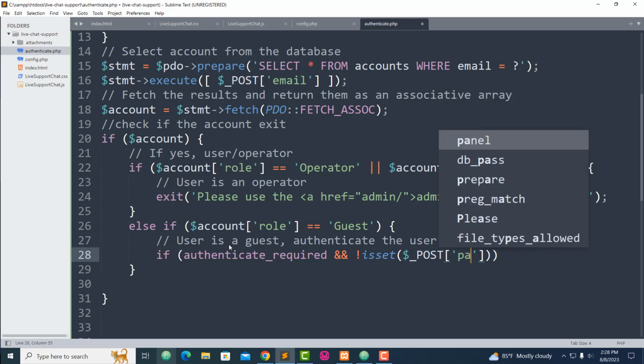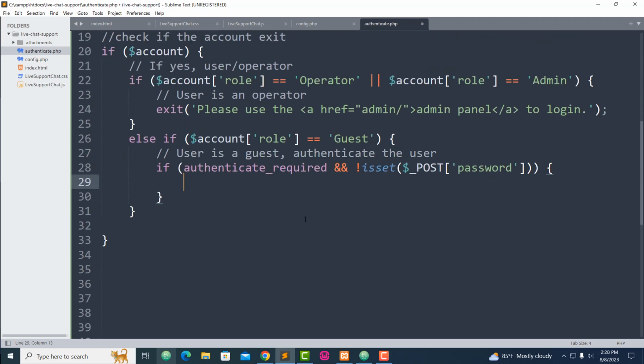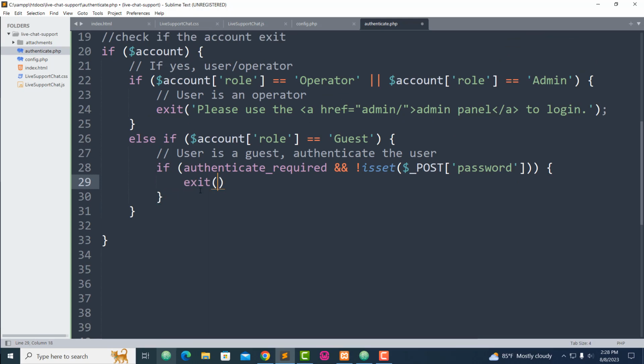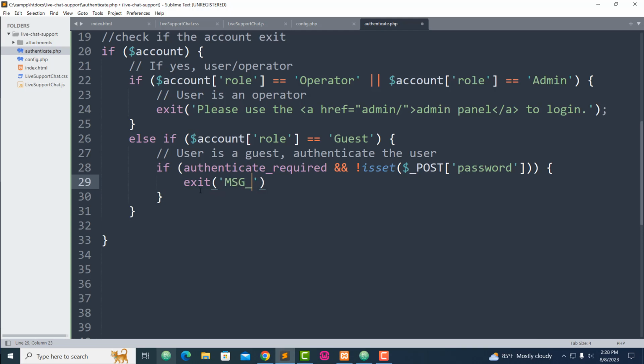Or the password. Okay. All right. Now, guys, let's take it, and that's how I'm going to say exit. Okay. And we need a message. Login required.